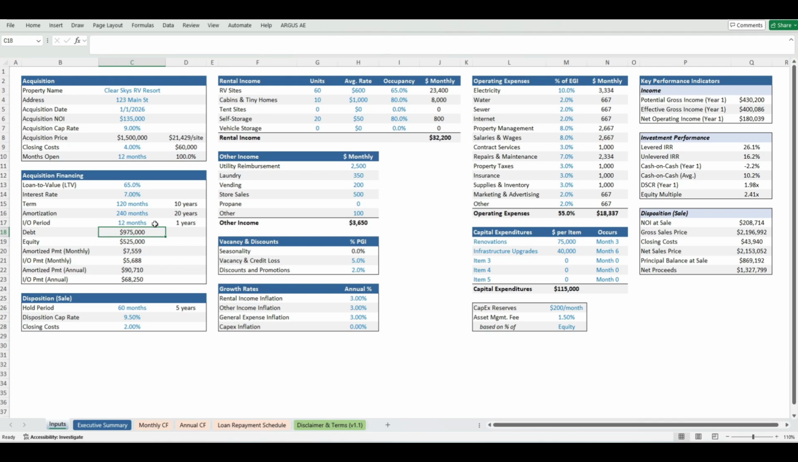I've also got interest only, which I've adjusted to 12 months here. What that does, of course, is eliminate your principal payments, so you're just paying interest for whatever time period you select there. You'll notice that on the investment performance side, the longer the hold period, the lower your IRR and the higher your equity multiple, generally speaking.